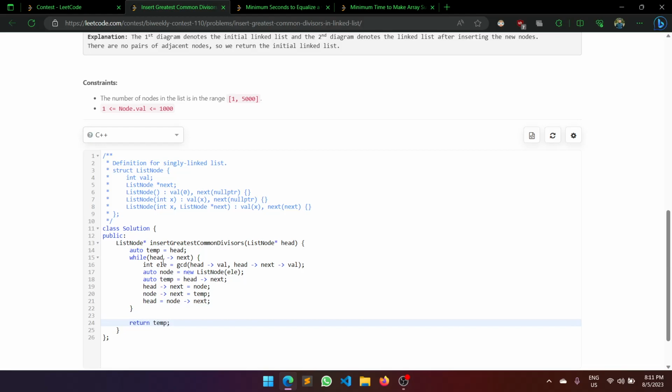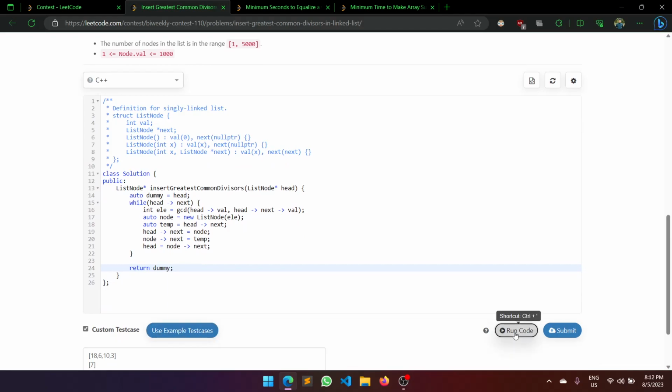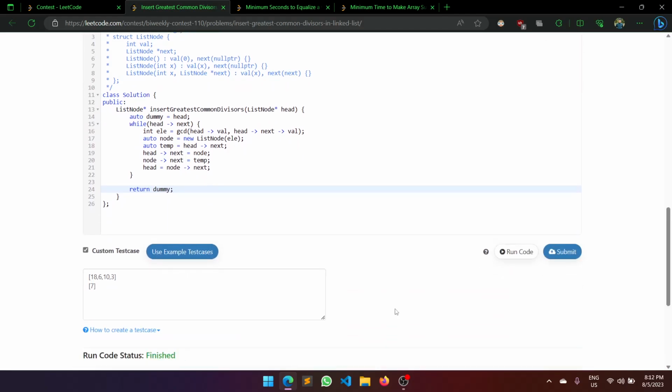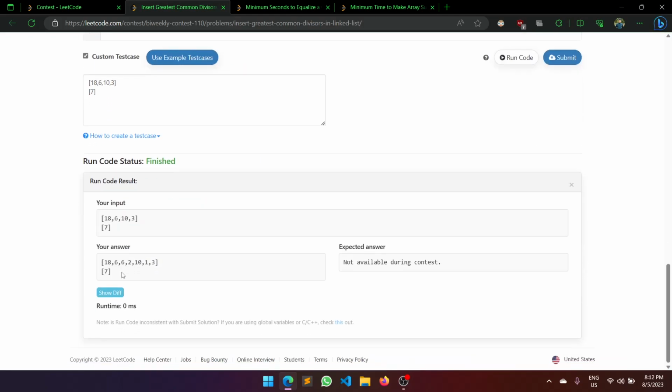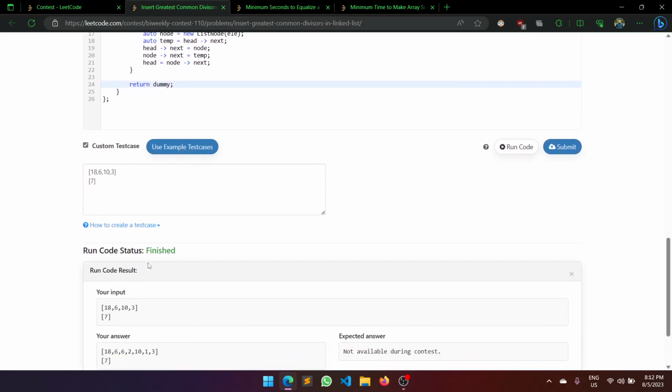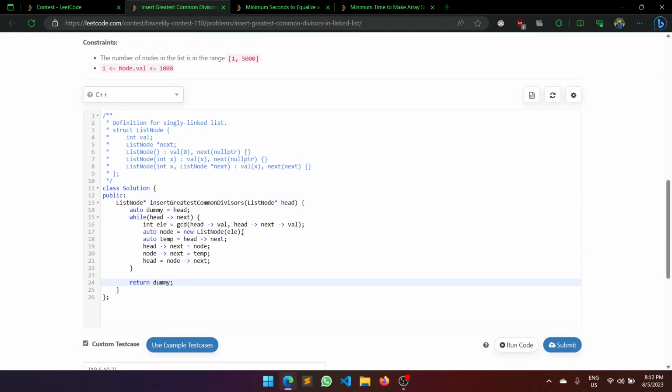So we have to use temp now. Let's call it dummy. 18 in 6, 6, 2, 10, 1, 3, 7. I hope this is correct. Let's make sure once again. We found the GCD, create a new node. That node will point to temp. The next element will point to node.